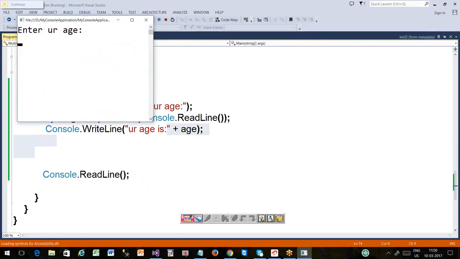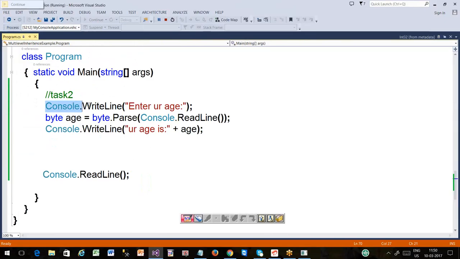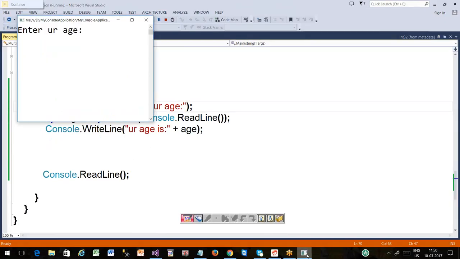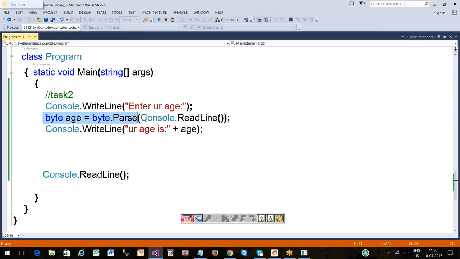In the Main method, what is the first line? Console.WriteLine, enter your age. It is printing the value, moving the cursor to the next line. After this, control will execute the second line. In the second line, first what will it execute? ReadLine. Console.ReadLine first, RHS. In RHS, it will execute the signature part of the Parse method.